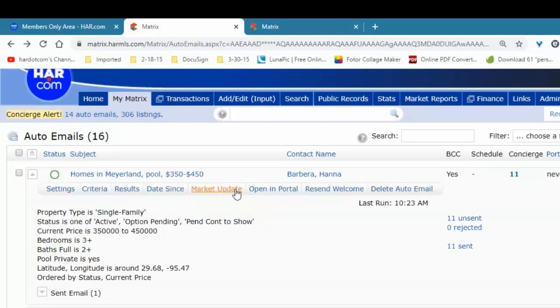Market update is similar to date since, but it allows me to put in a custom date range. So I could see what would have been the results a month ago or last year or a week ago or whatever it might be. So everything that meets the criteria, an update since you last checked out the results, and then a more specific time frame search in Market Update.